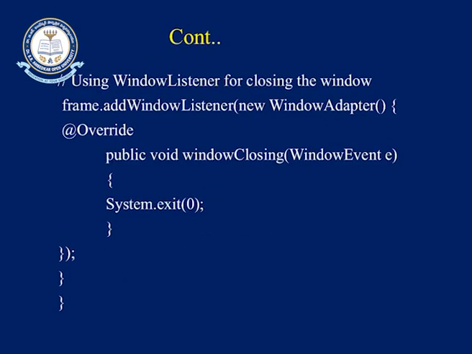Next, we are adding a window listener to our frame. Using the addWindowListener method we are adding it to the window. After that we are overriding a method. What is that method? windowClosing. When you click on the cross button, the window will close. For that we are overriding that one. Under that, System.exit.